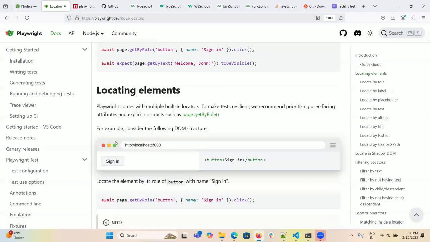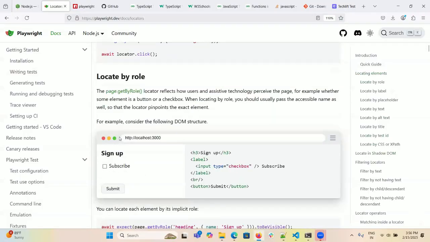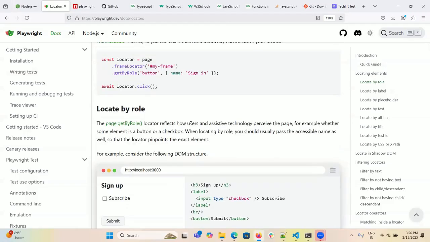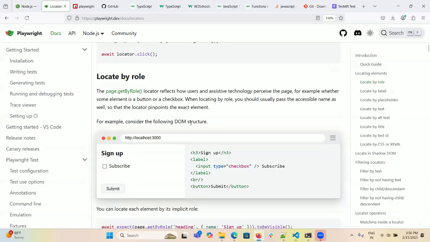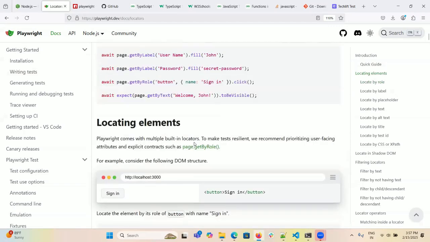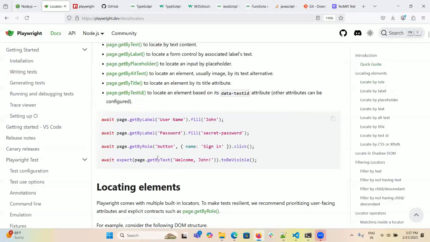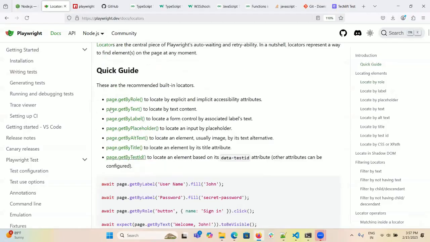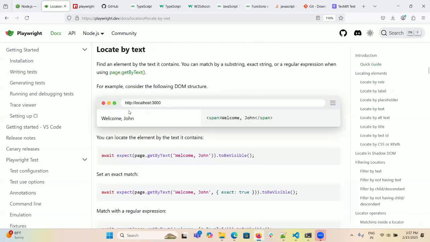I think it's by role. So when you say get by role, there are different roles, correct? Your role can be a checkbox. Your role can be a button, correct? Your role can be a link also. So get by text, that is also fine. If you see any text and you want to click on it, let's try this, why not?